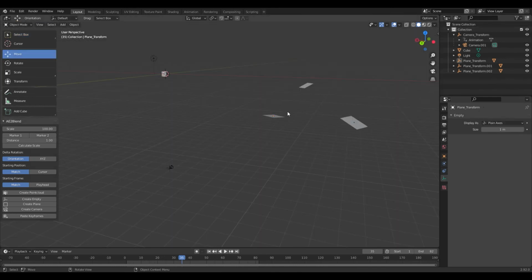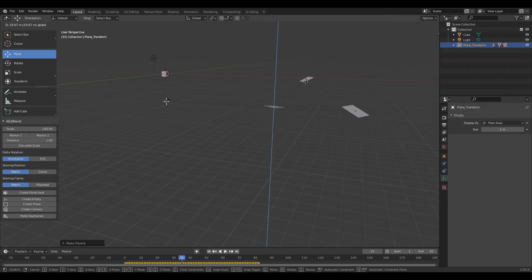Alright, so what we're going to do here is parent everything to this ground plane. We're going to click this camera transform, then select the plane in the background, the plane in the foreground, and last we're going to select the ground plane. And we're going to hit Control P for parent, and then hit object. So now we can move all of these objects at the same time.